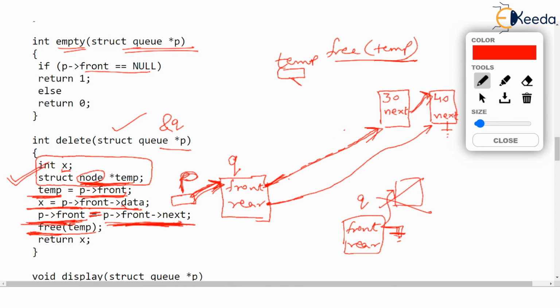Front is null. If front itself is null, it means there is nobody standing in the front of the queue. That means the queue is empty. So if front is null, if this is true, we are going to return 1, and 1 means true, as you know. Otherwise, we are going to return 0, and 0 means false, as you know.